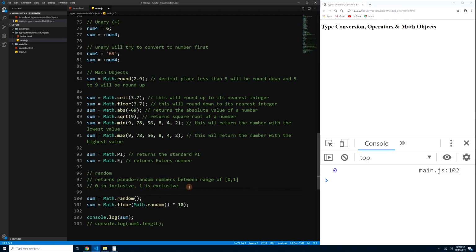So bakit 0 to 9 lang? Because random method will not be always equal to the maximum value. Okay? So kasi yung maximum value natin dito is 10, hindi siya pwedeng aabot sa 10. So hanggang 9 lang siya. Okay? So kahit anong refresh mo dyan, yung value mo less than 10 lang. So 0 to 9 lang.